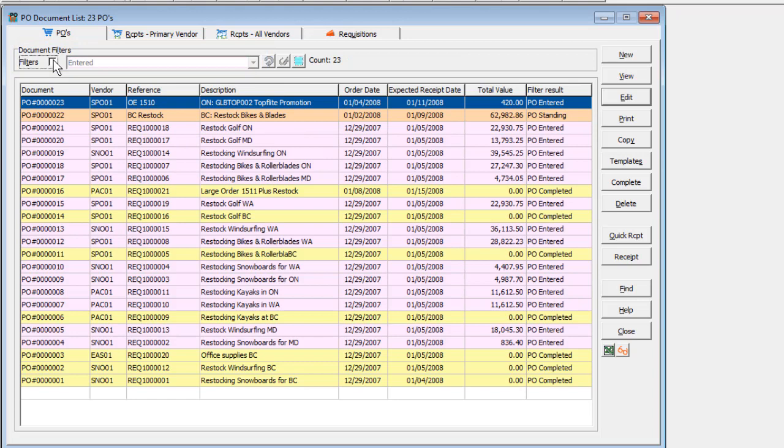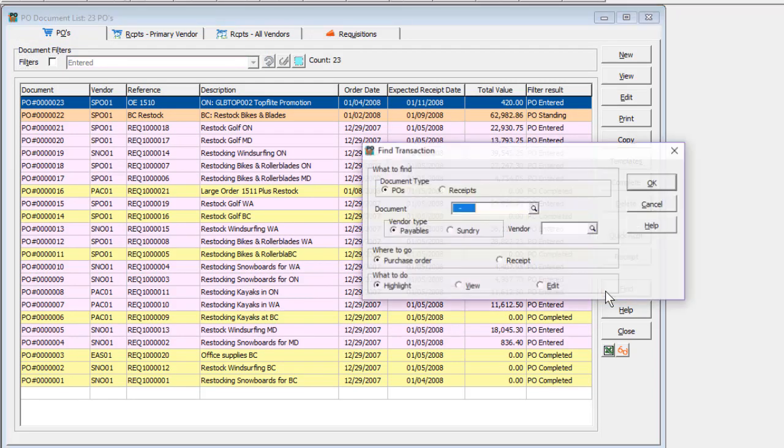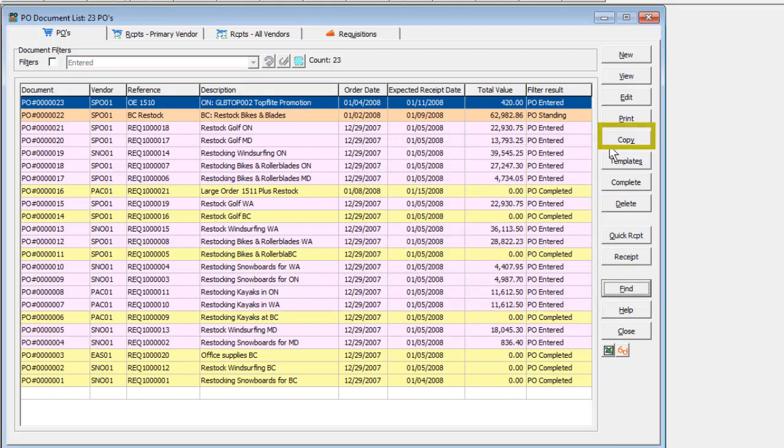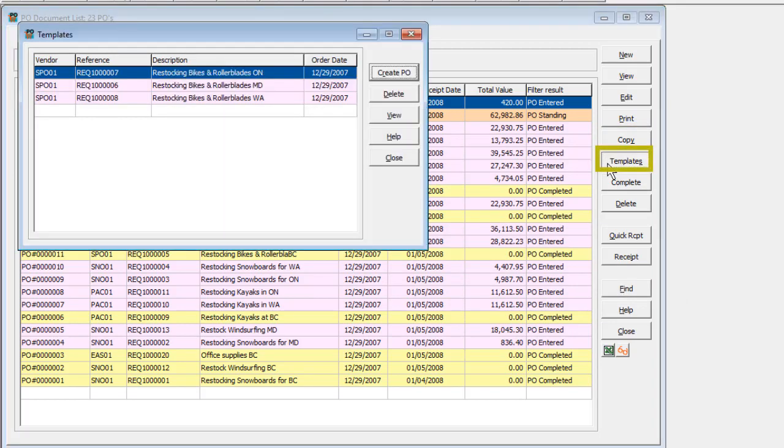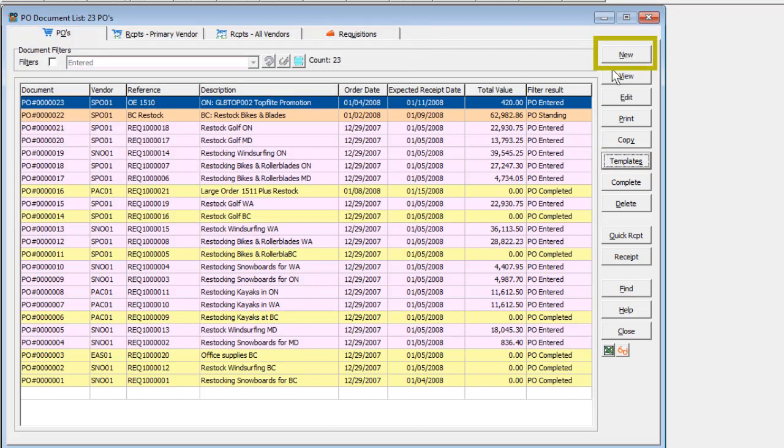When there are larger document volumes, there is a Find button for locating specific purchase orders that you can view or edit, or make a copy for a new purchase. You can also create a new purchase order from a saved template, or new from scratch.